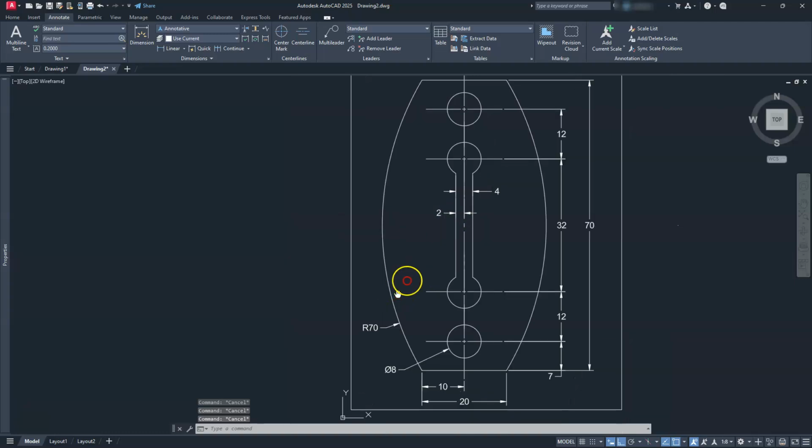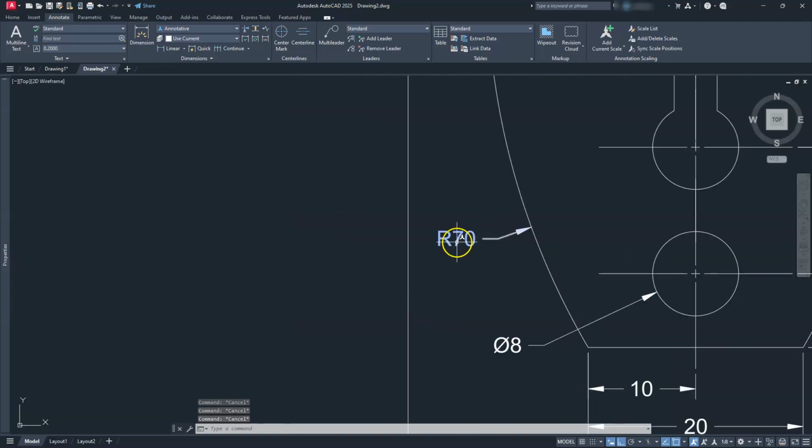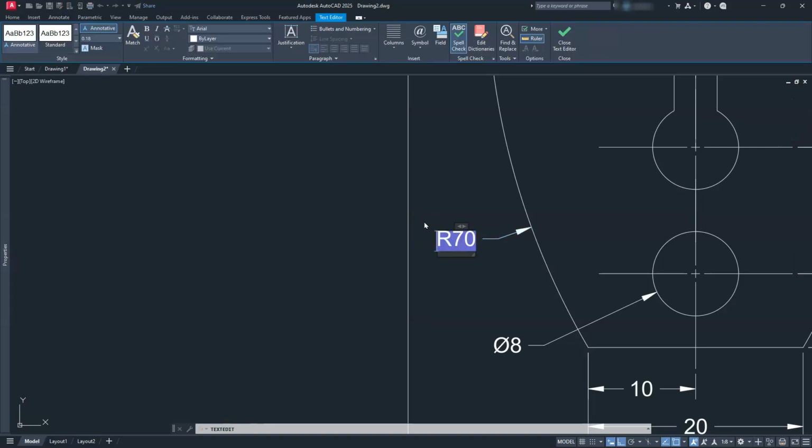Okay. Last step we need to do is go ahead and double click on here and then tell it that this radius applies in two different places, right? So we're going to go to X. I'll give it a little space. Go ahead and close that.